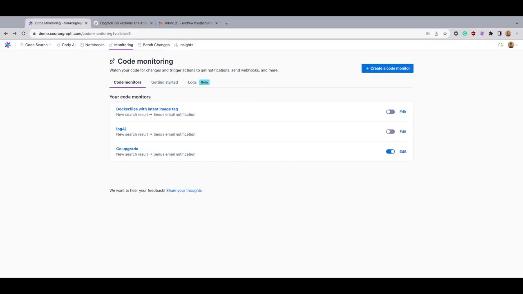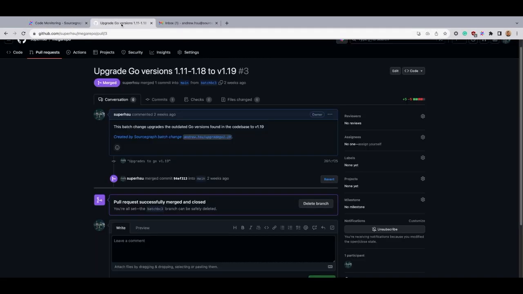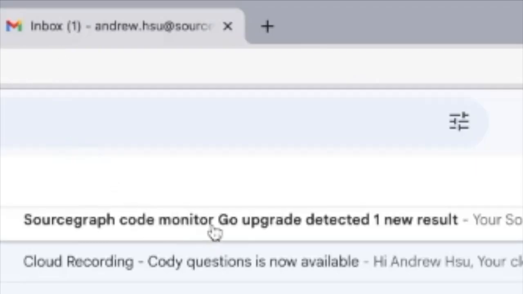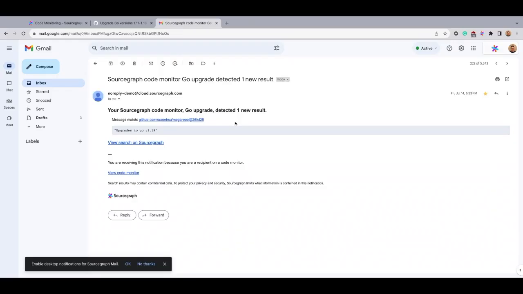Now that I've created this code monitor, I want to test it out. Moving to our GitHub code host, I created a Go upgrade pull request and merged it. Let's check our email to see if our code monitor sent us a notification. Yep, as you can see, the code monitor was able to send us an email notification about our latest code migration. In the email notification, the code monitor also provides a URL to view the change in Sourcegraph.